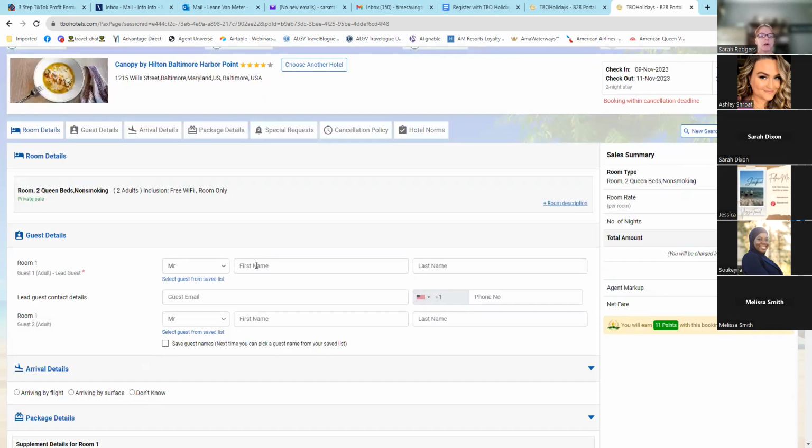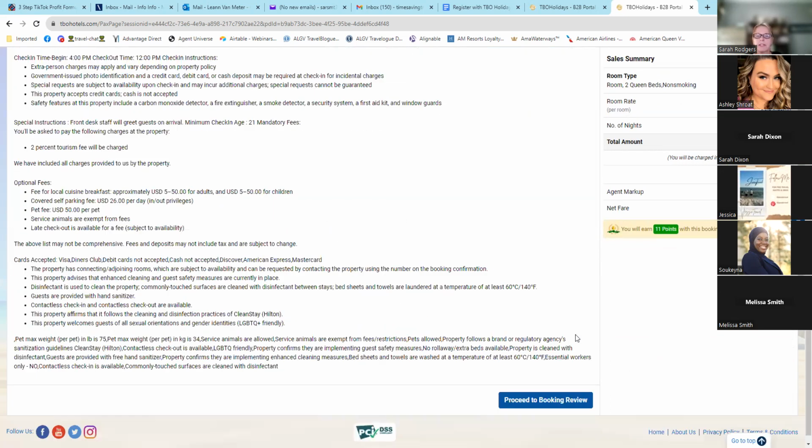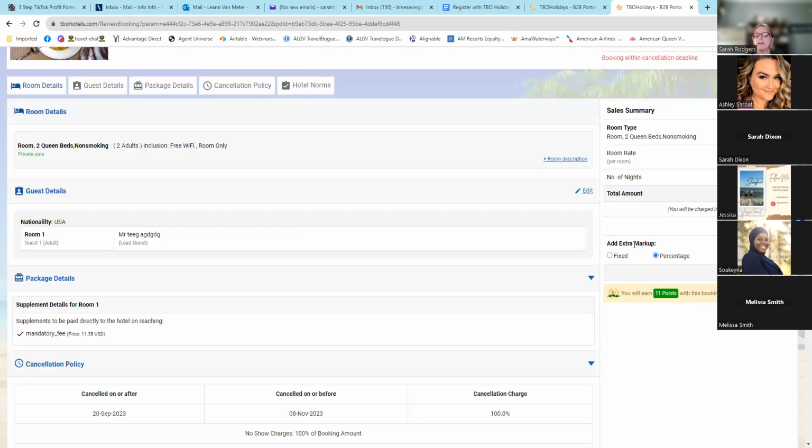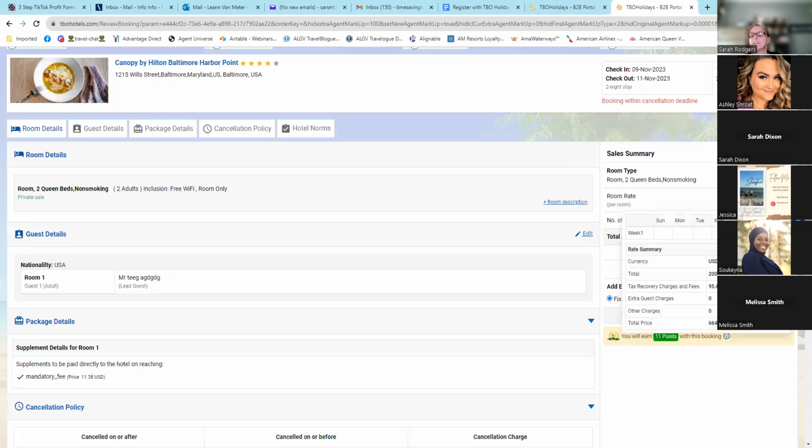In order to move on to the next screen, you do need to put in a first and last name. And I'm just putting anything random because it doesn't care at this point. Proceed to booking review. Now over here is where it lets you add in either a fixed amount, a dollar amount, or a percentage. Let's see if this is working. So $564. Let's just do $100 and apply. See if it works. Okay, that one worked. So it went up from $564 to $664.